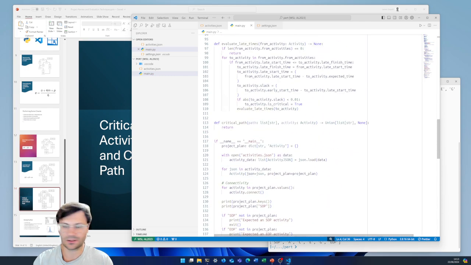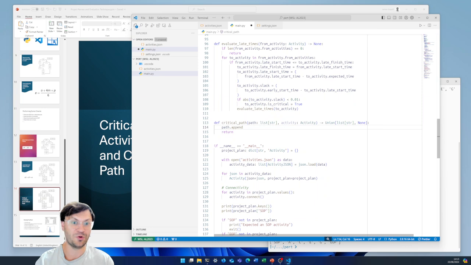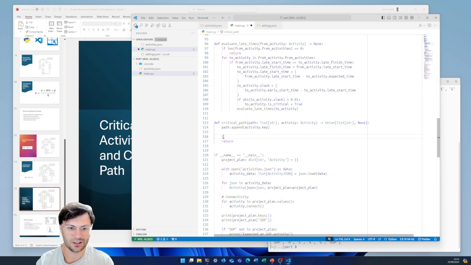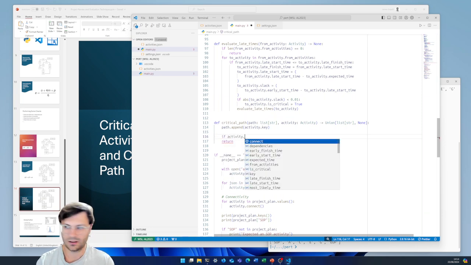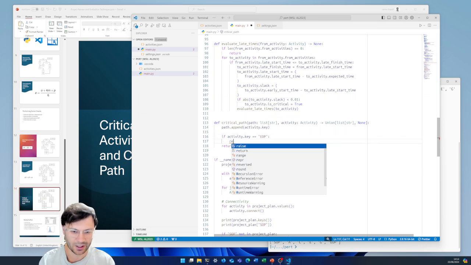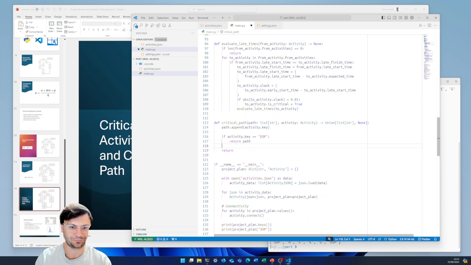All right, scroll back up here. So the critical path. What we're going to do is path dot append, because if we've moved forward in the critical path, we must add it to the path variable. So activity.key. If the activity.key equals end of project, so if we reach the end, then we can return that path as a valid critical path from start of project to end of project.